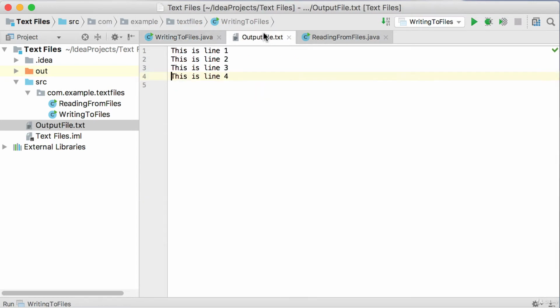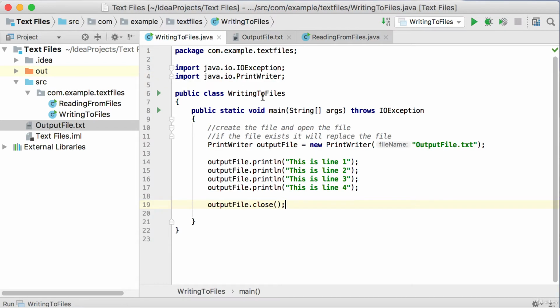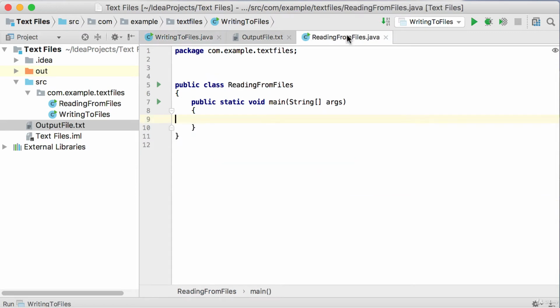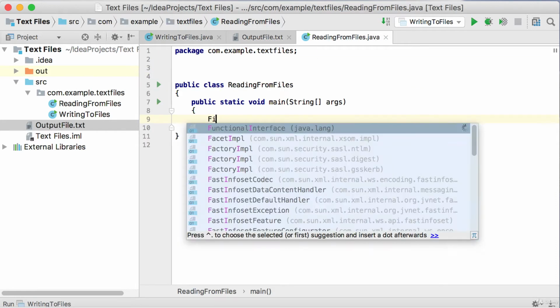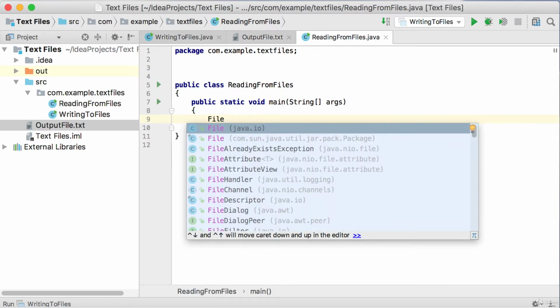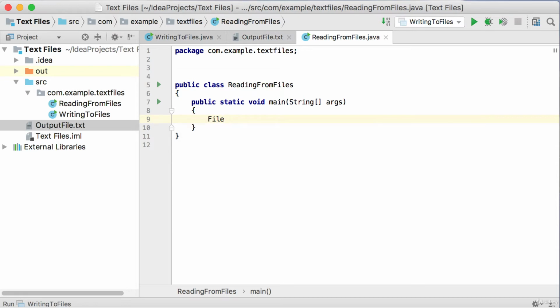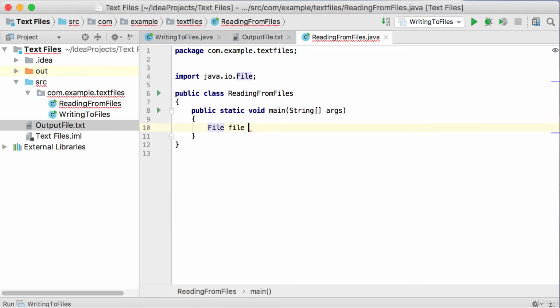Right, let's take this same file now and let's try to read the data from this file. So now I'm going to go to my next class there that's called ReadingFromFiles. I'm going to go into the main method and see if we can read from this file that was created. For me to read from a file, I'm going to use the File class that's part of the java.io package, and I'm going to call this one file as well.